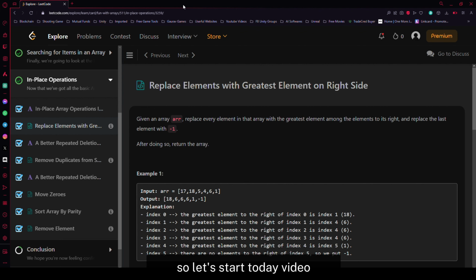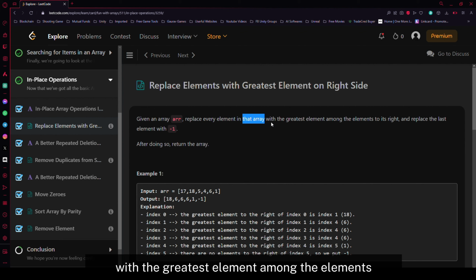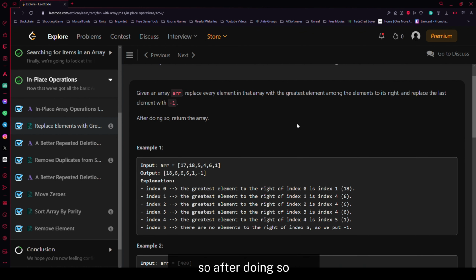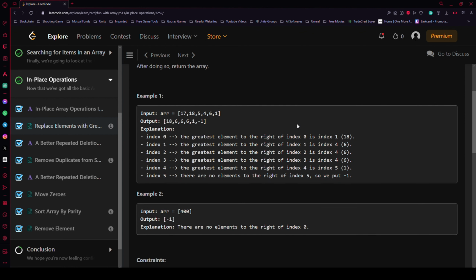So let's start today's video. Replace elements with greatest elements on the right side. Given an array, replace every element in that array with the greatest element among the elements to its right and replace the last element with -1. So after doing so, return the array.